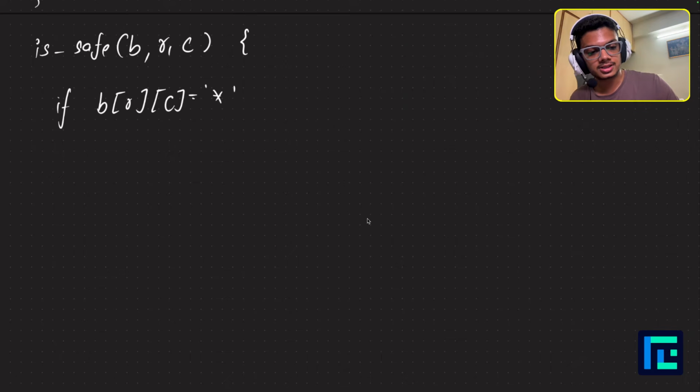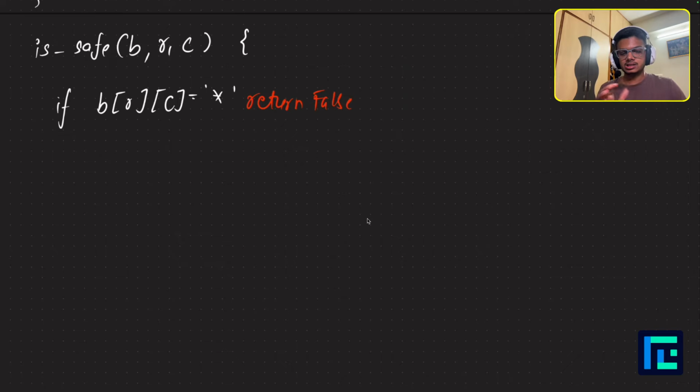So in this case, you will have to return false, right? If it is a reserved cell, you cannot place a queen on it. Okay, fine. Then what do we need to check? What we need to check is, in the current state of the board, whether it is safe to place the queen or not. So let's try to see how that logic would work out.